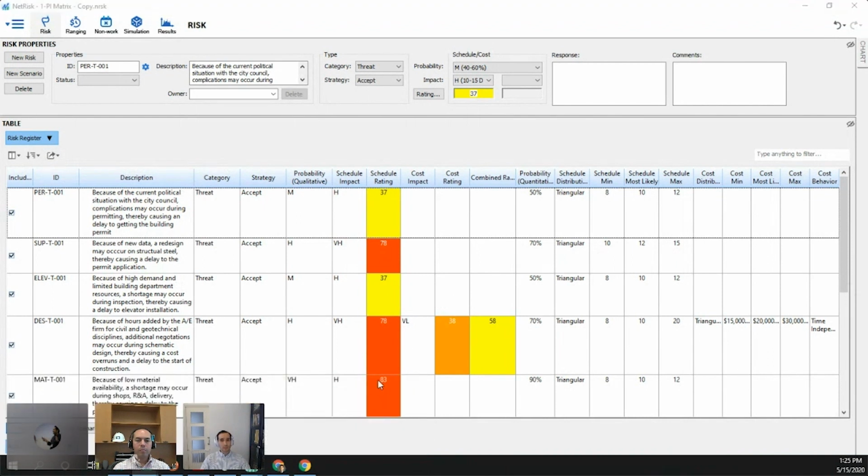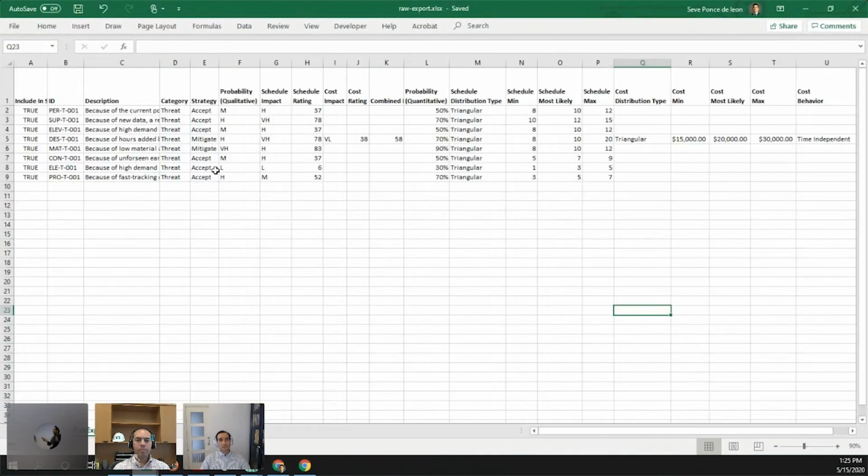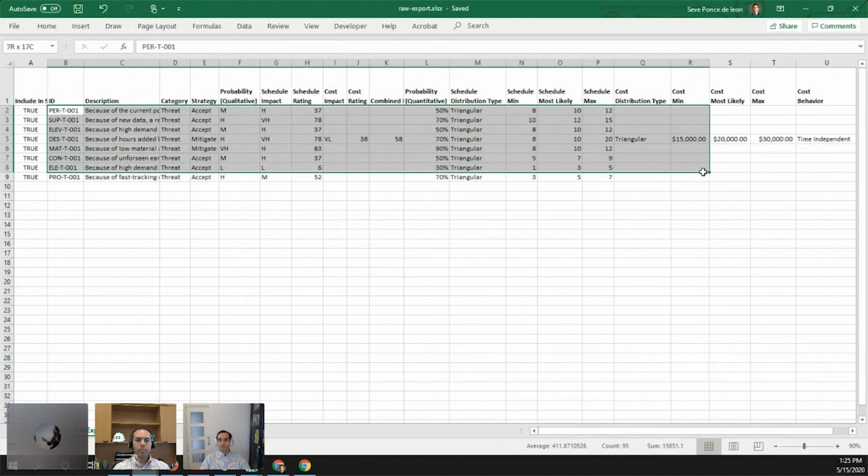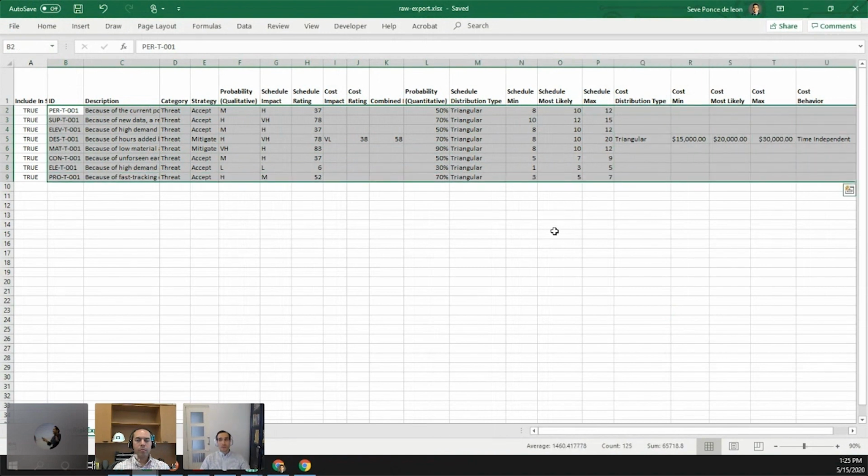And I do have an export here. It's a very basic export, but very useful. And if you have downloaded our trial, you already have a risk register template available to you. So what we like to do is go ahead and copy from our raw export.